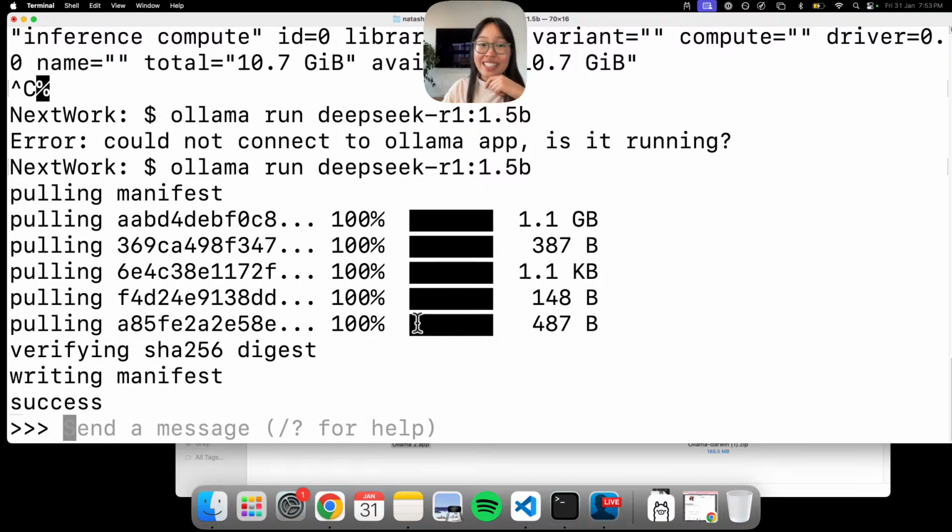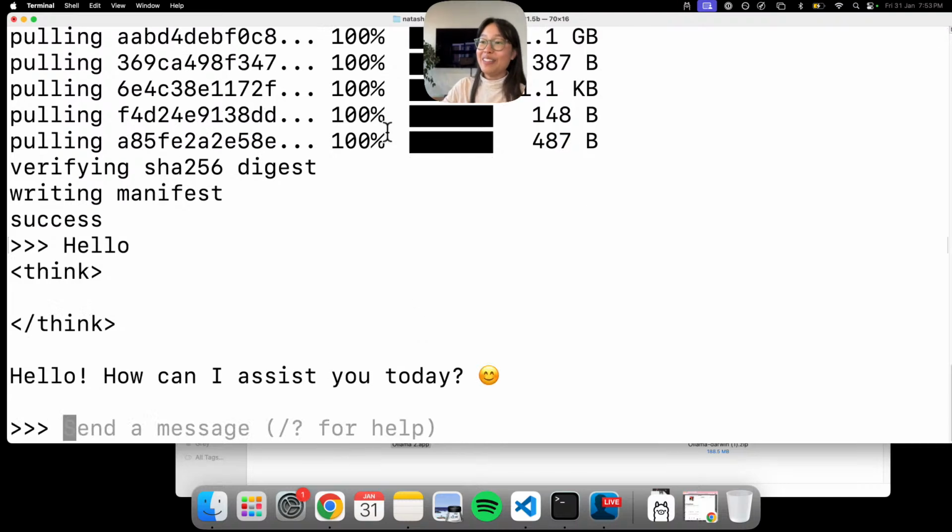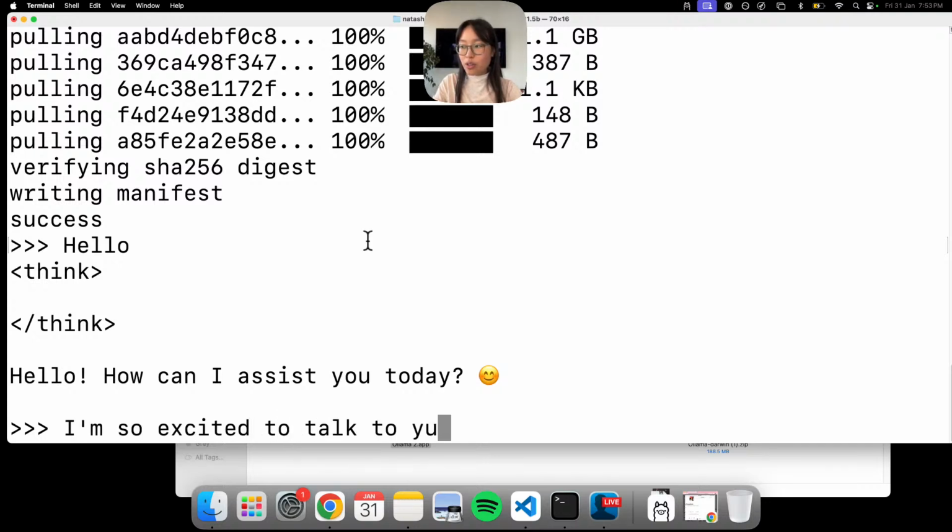It seems like it's worked now, so thank goodness. Let's write our message. Hello. How can I assist you today? Oh my gosh, we're talking with DeepSeek over the terminal, and that is just so cool to me. You don't need your web app to actually use an LLM. You can just start sending messages here. I'm so excited to talk to you over the terminal.